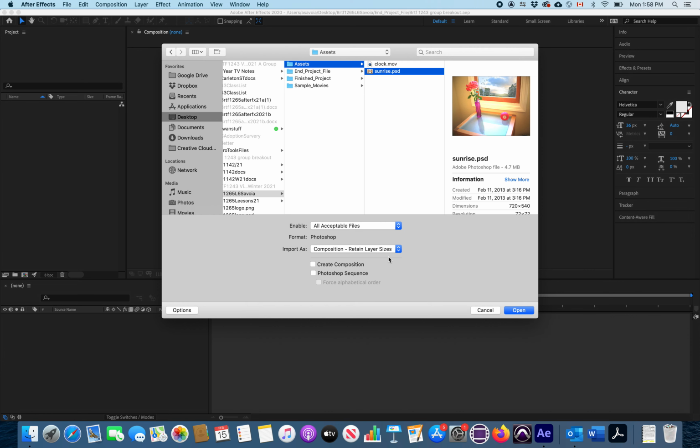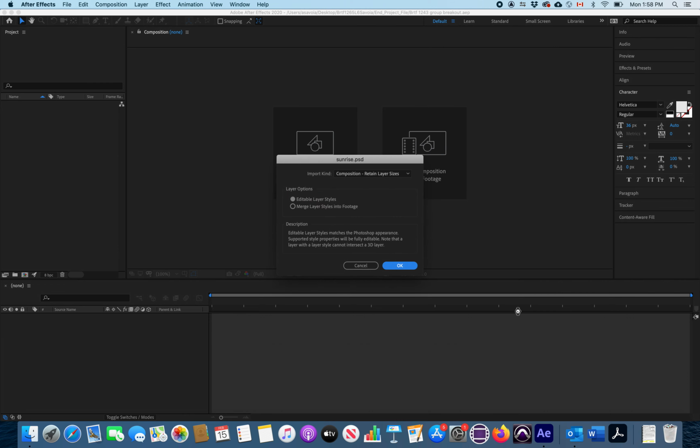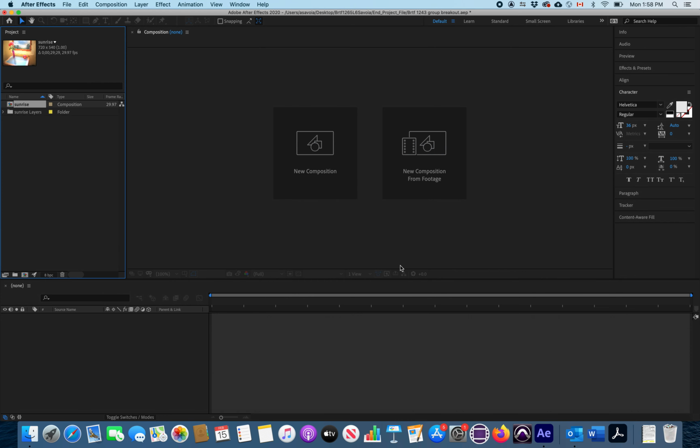Because I want to keep all those layers intact, I'm going to create a composition, and then I'm just going to go open, and it's going to warn me again. And of course I'm going to make sure that I have editable layer styles, so that if there's any drop shadows or anything like that, I can go and fix them. If I choose merge, I'm not going to be able to adjust them or change them. Again, you can see up in here you've got Sunrise, the composition, and then there's a folder, and the folder contains all those various elements in there.